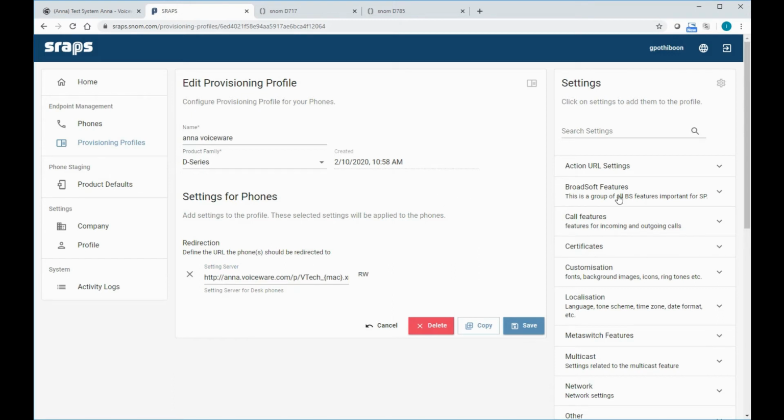And you can use SRAPS to add a lot of other things, like different settings and stuff like that. But since Voiceware is actually doing all the configuration itself, we don't need to worry about adding additional settings to the phone. We can simply have it point the phone to Voiceware itself, and it'll handle all the configuration.